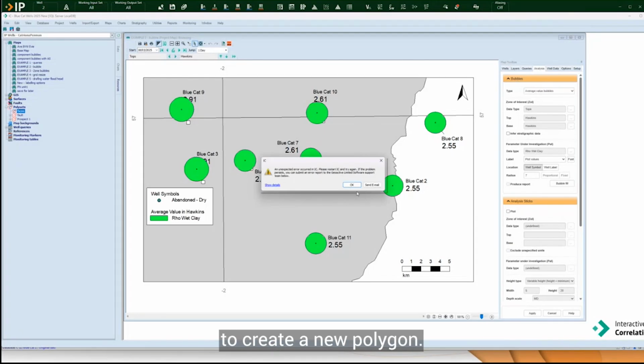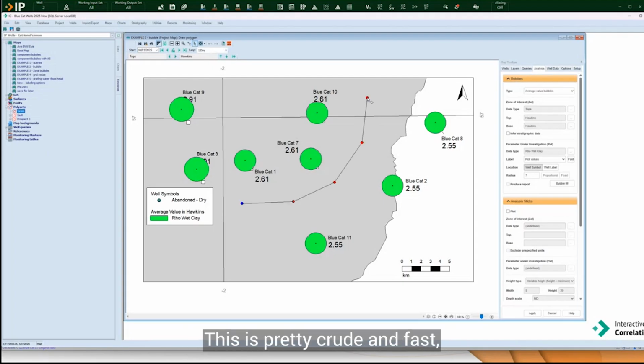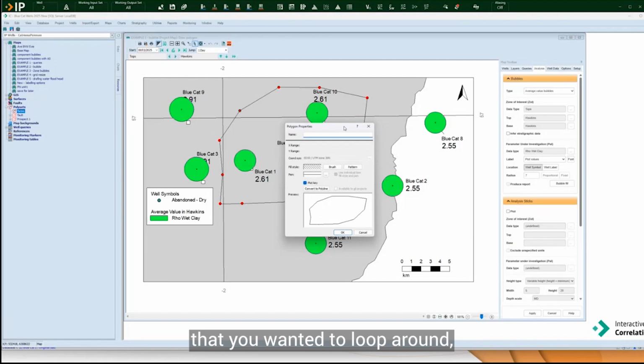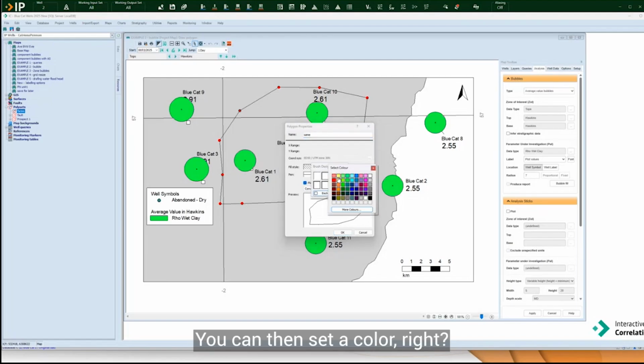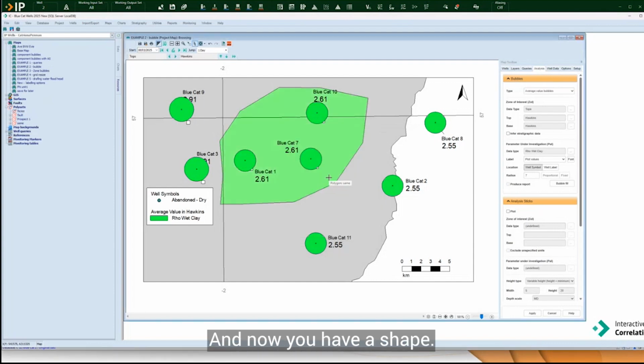And you're just going to create a new polygon. Always handy, Katrina. We'll go to the maps and we'll draw a polygon and then just start clicking, right? This is pretty crude and fast, but if you had things that you wanted to loop around, you could do that. You can then set a color, right? All of this, you can leave it empty as well. And now you have a shape.